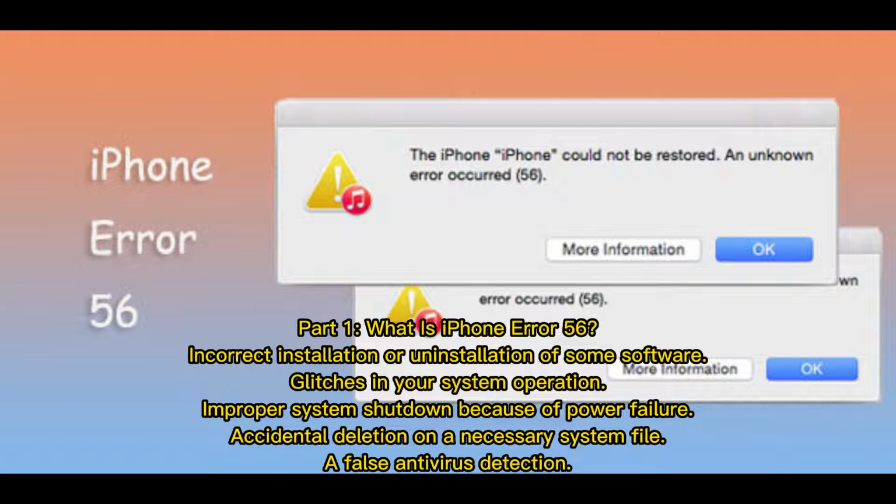Part 1. What is iPhone error 56? Incorrect installation or uninstallation of some software, glitches in your system operation, improper system shutdown because of power failure, accidental deletion of a necessary system file, a false antivirus detection.